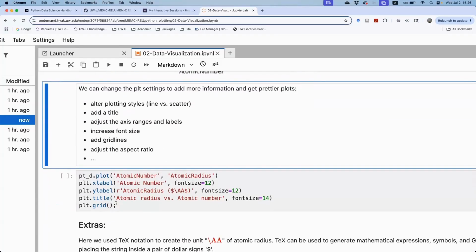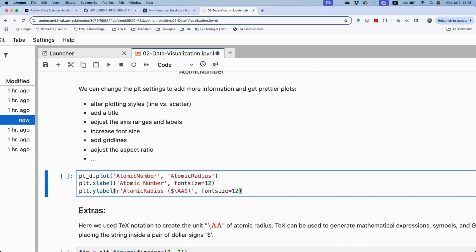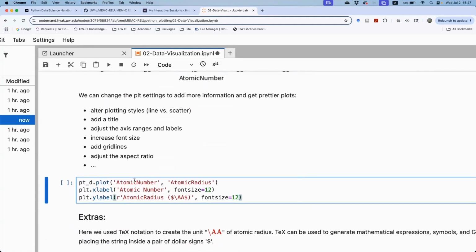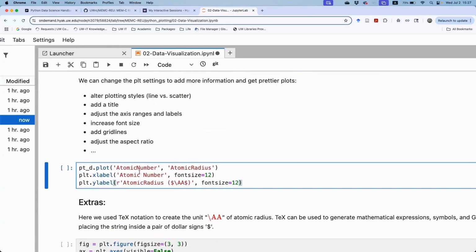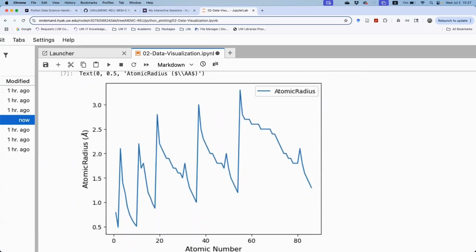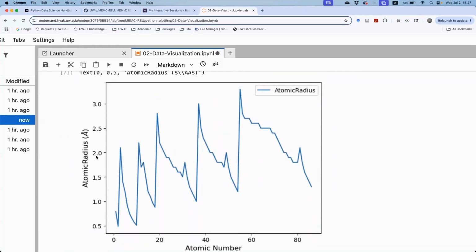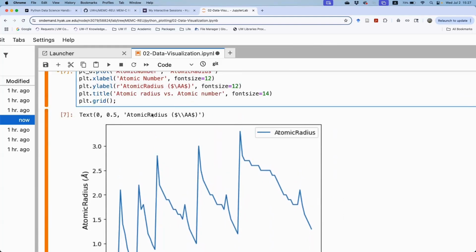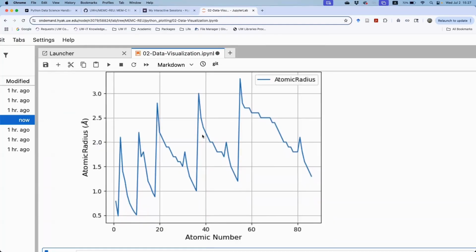So for example, if we want to add X and Y labels, so here we don't have a Y label. So we plot the atomic radius versus atomic number. So the X label will be atomic number, and the Y label will be atomic radius. So we have already added the Y label. Then we can also add a title. We call this plot atomic radius versus atomic number, and also add grid lines. And then that's what we get.